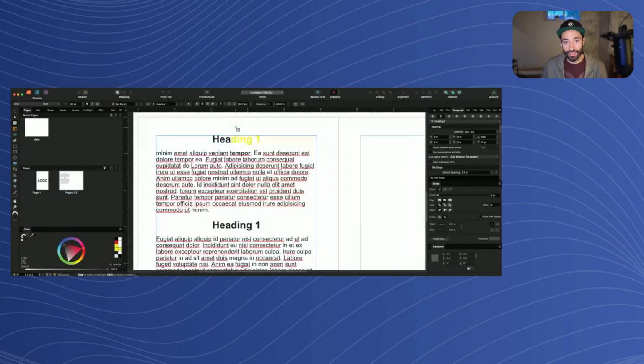You need to highlight the section that you modified, and then there's a button here that says Update Paragraph Style, and then it updates it everywhere. I use that all the time, either for character styles or paragraph styles. It's so useful, and we're going to use that a lot.